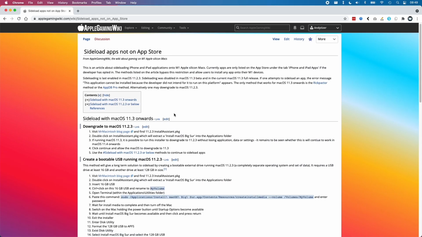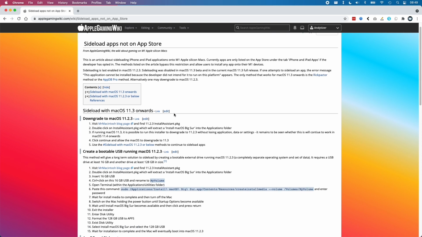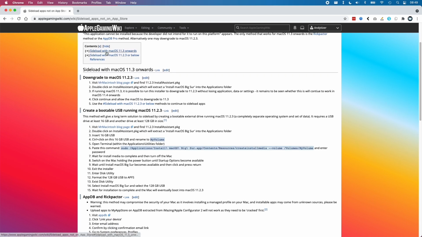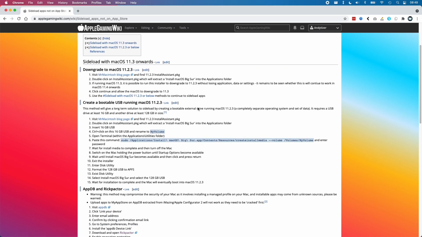So today I'm going to show you two methods. The first method is going to be really simple. It's going to straight downgrade you down to 11.2.3. The other method is a little bit more complicated. It involves installing onto an external drive.